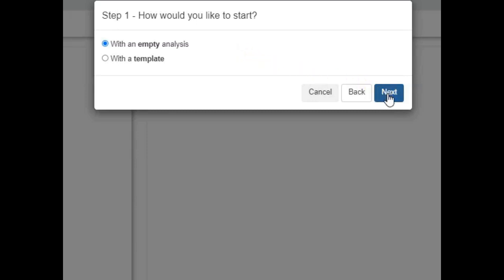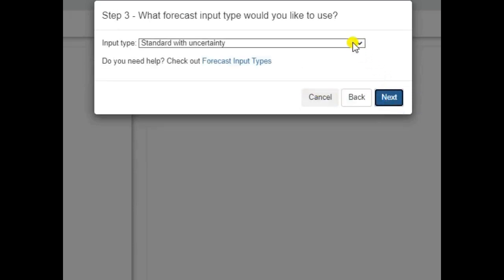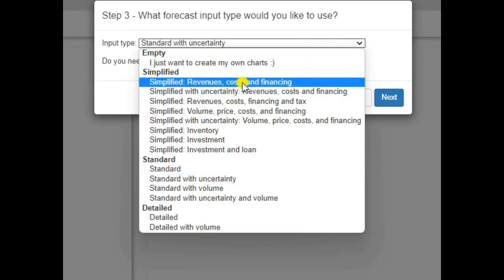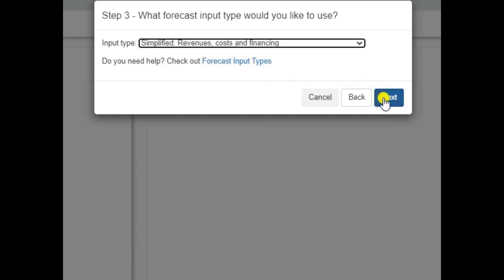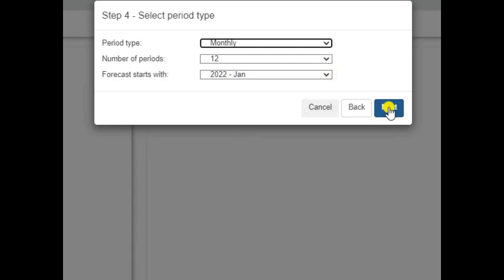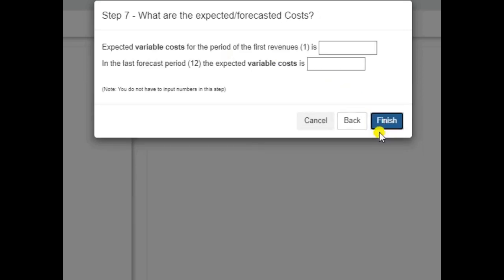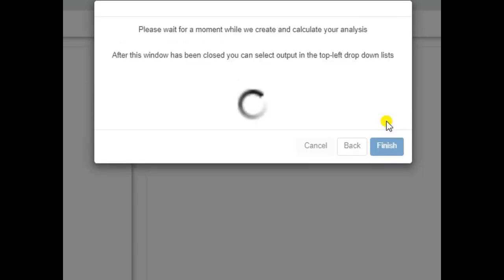The new analysis wizard will guide you through setting up a new analysis. In this example, we create an analysis that uses a simplified forecast input. In this example, we want the period type to be monthly. I assume revenues of 100 in all periods. The analysis is then created.